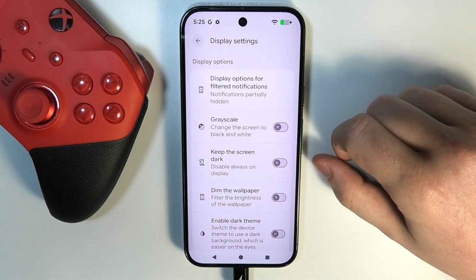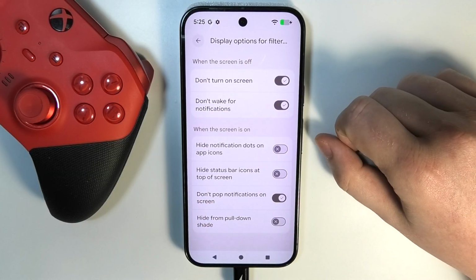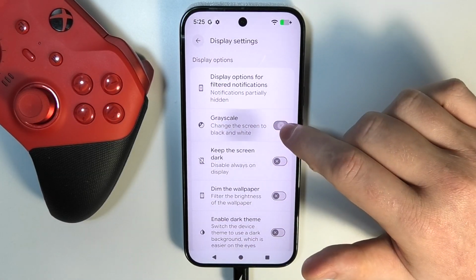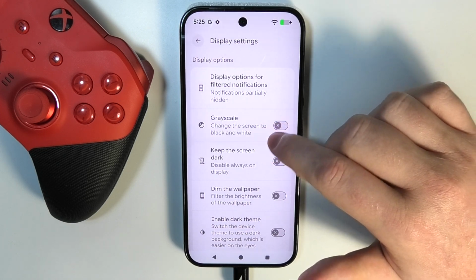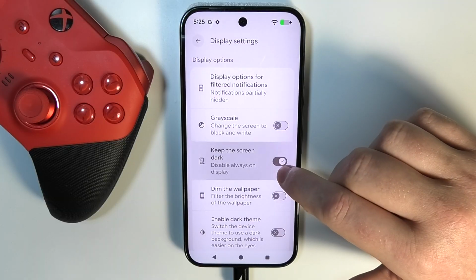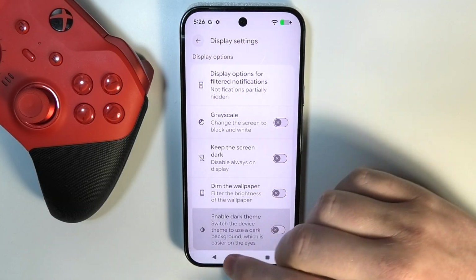There's display settings that you can adjust for your mode, and there's display options for filtered notifications that you can adjust right here. Grayscale that you can activate or deactivate to change your screen to black and white colors. Keep the screen dark to disable always on display. Dim the wallpaper and enable or disable dark mode.